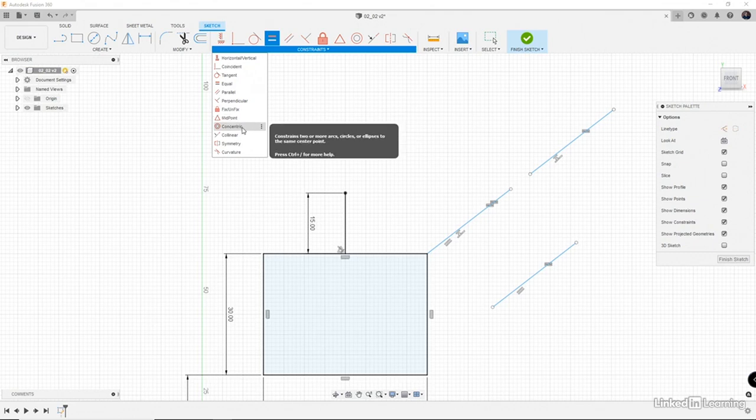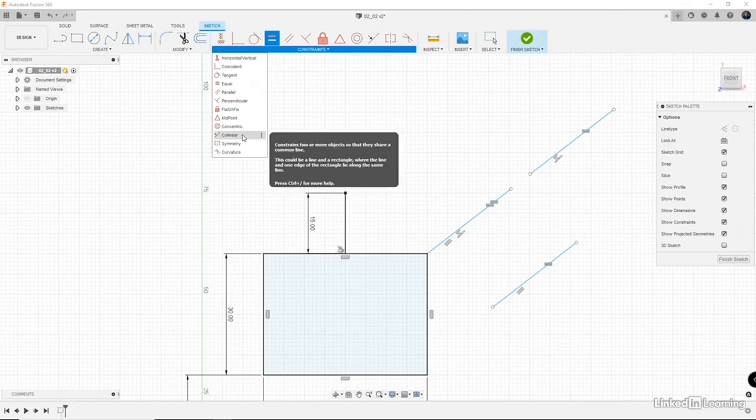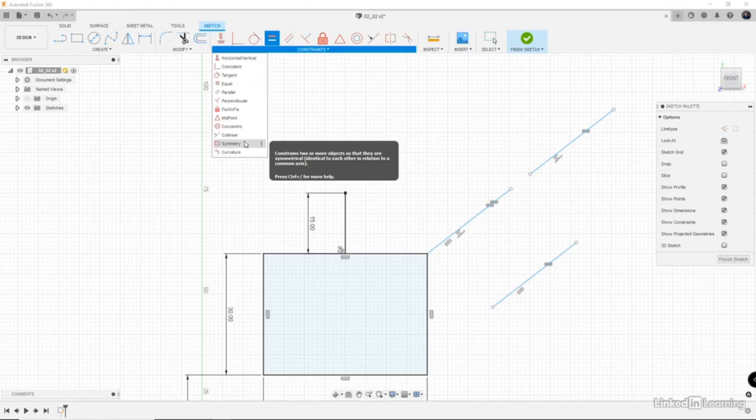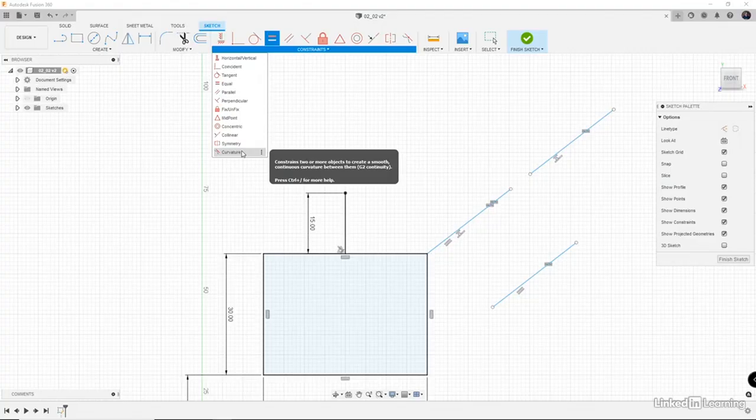The midpoint. Concentric, which basically says that the center point of any of the arcs or circles are the same, so two circles within each other. Collinear, which we already did. Symmetry, which is very similar to the mirror tool. It basically mirrors a part, so you have symmetry applied. So the mirror tool that we used previously creates symmetry. So we use two parts with a parting line, and then that is the symmetry constraint that we're using. And then curvature, which allows you to do G2 curves between two segments.